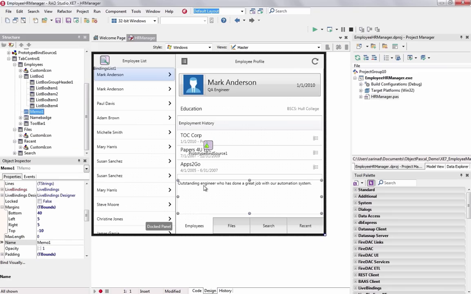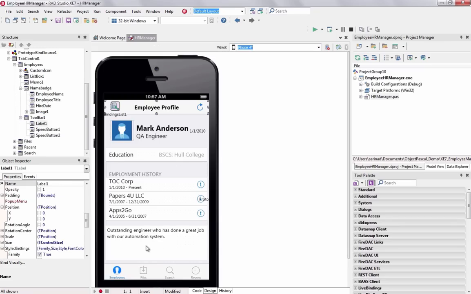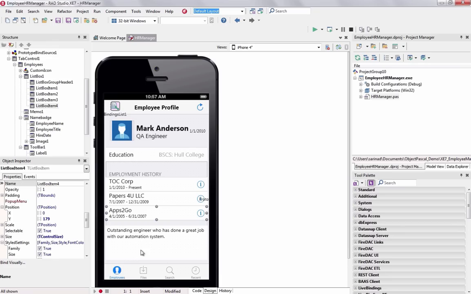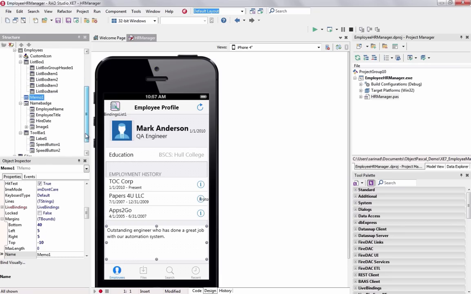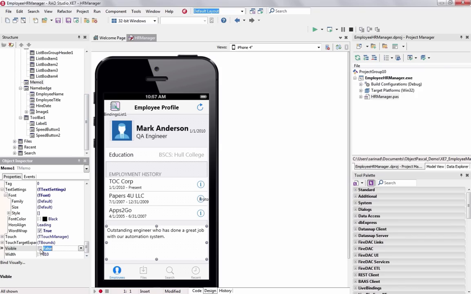Here I have a lot more room because it's a Windows application, but on my iPhone view, I don't have room in some cases to display a lot of text. So if you wanted to hide the notes in your iPhone application, you would just go and select Memo 1 and then set the visibility to false. Then at runtime on an iPhone 4-inch device, it's not going to show that memo.